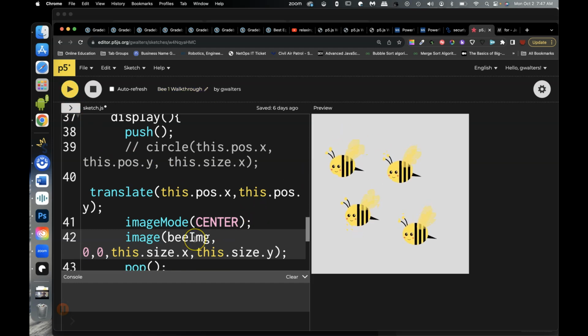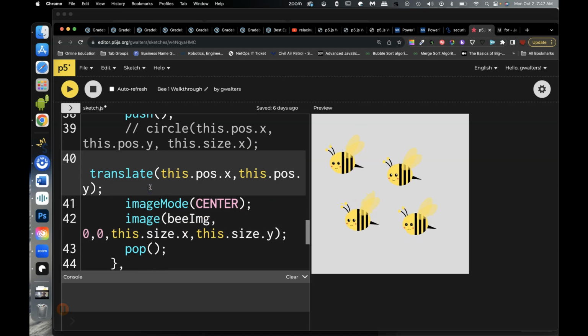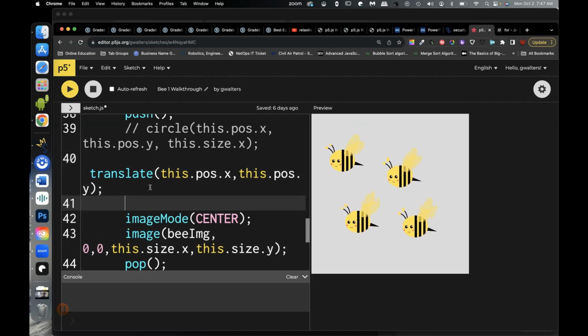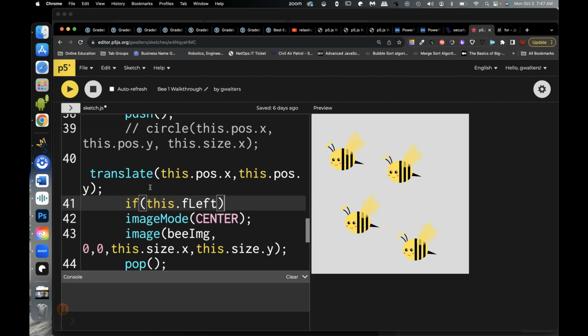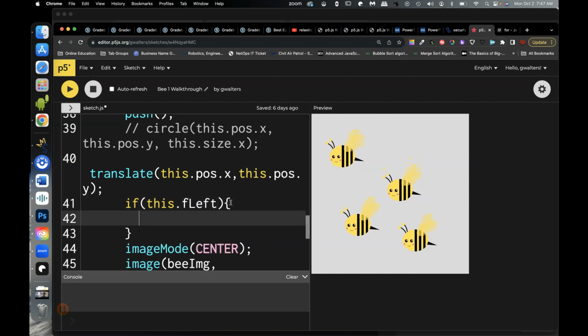Okay. But now, because I have translated, I can write some interesting things. I'm going to write a conditional, and I'm not going to go through it this time, but basically conditional is how we can branch our code. So I want to say if this.fLeft, so that will return true or false. It's looking up. Okay, now conditional is looking for a true or false statement. That's the question that I'd ask, and then it's going to execute something.